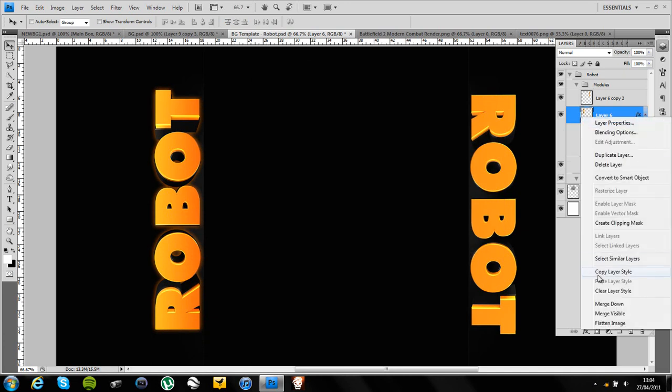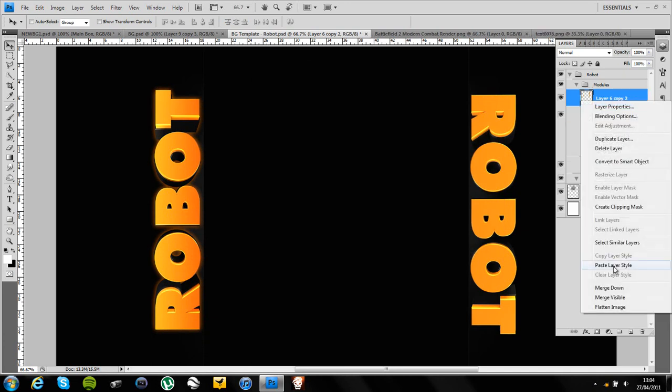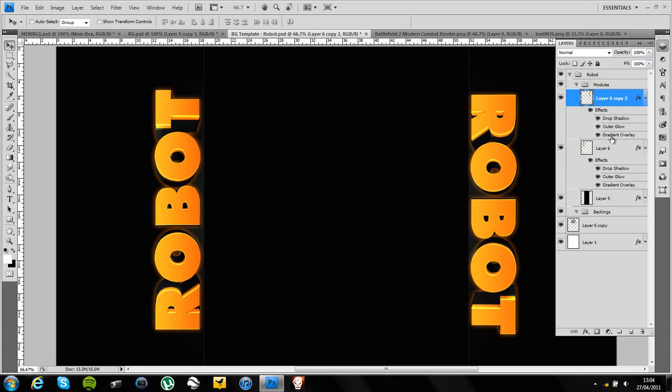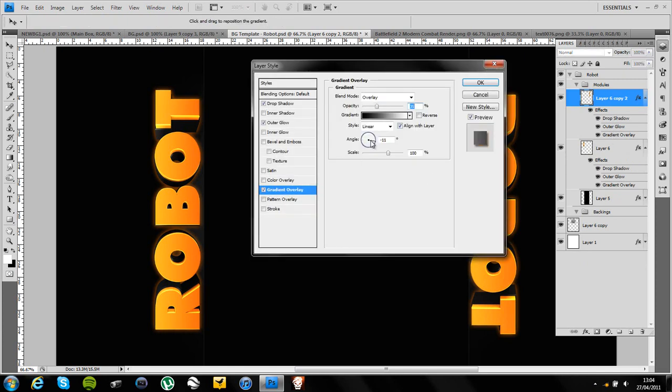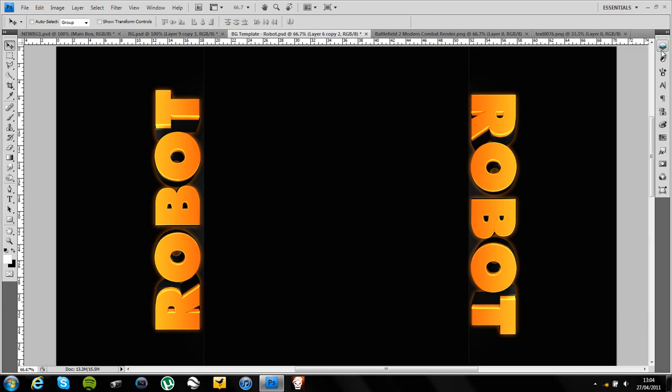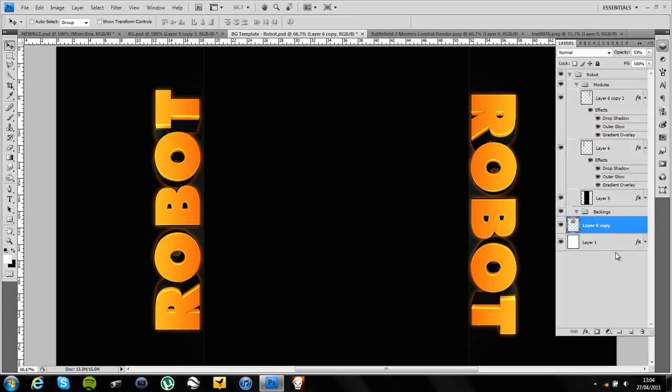And then you want to copy the layer style and paste the layer style on the other text, but you want to change the gradient to the other way around because now it's going from white to black. So there you've got your text, and now that's pretty much all there is to it.